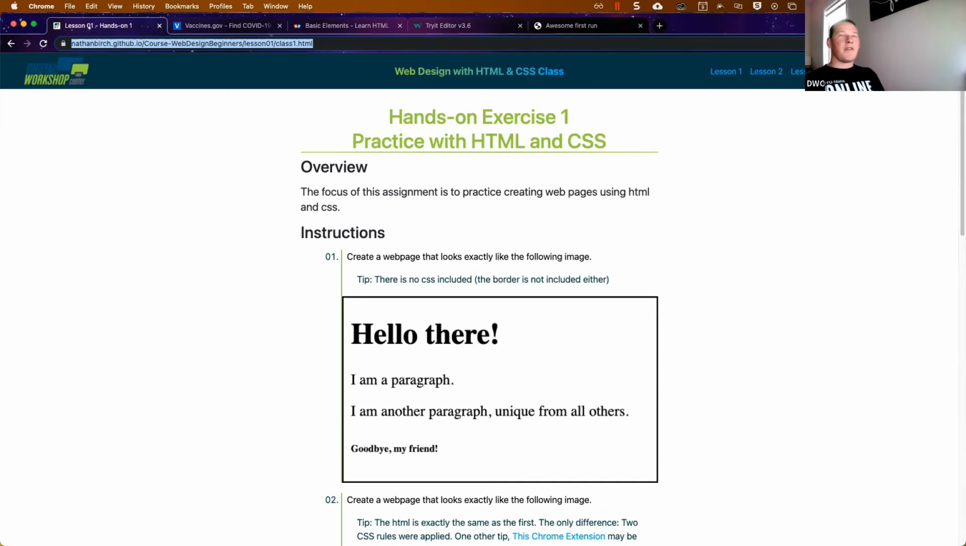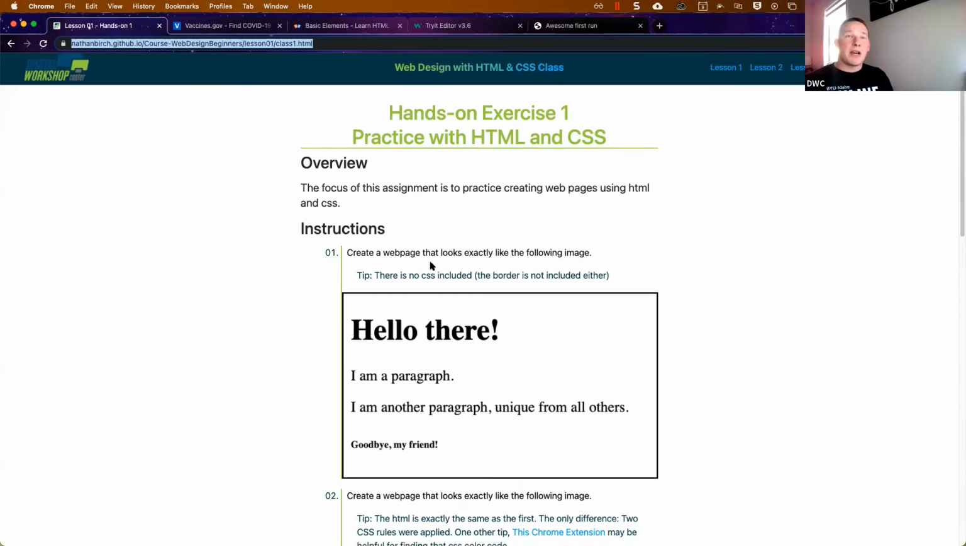Okay, so the focus of this assignment is to practice creating web pages using HTML and CSS. Step 1, create a web page that looks exactly like the following image. Tip, there's no CSS included and the border is not included either.